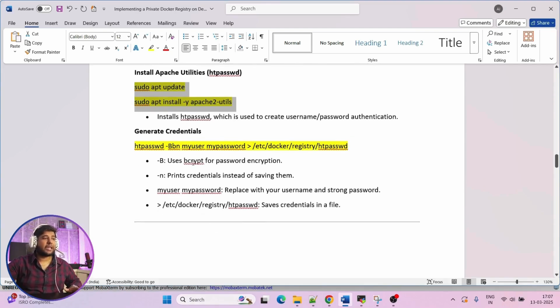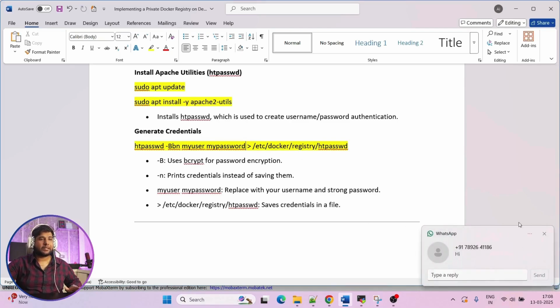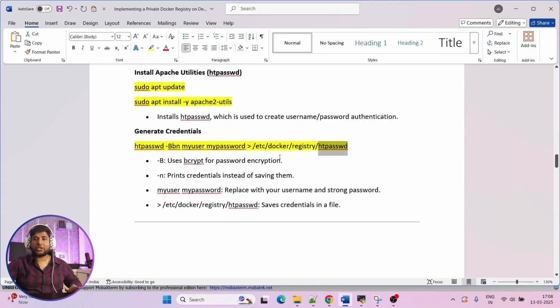Next thing, how we can generate credentials. This is the command using which, htpasswd -Bbn myuser, followed by the password. This is going to be the username and password which you want to set up for authenticating with your Docker registry. And you can see this credential is getting stored inside a file named htpasswd in the location of the directory that we just created. Here you can go through the documentation to understand. -B means that it is going to use bcrypt for password encryption, -n prints the credentials instead of saving them, and this is going to be the username and password.